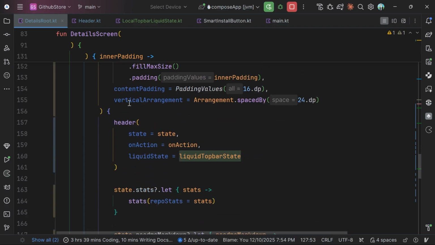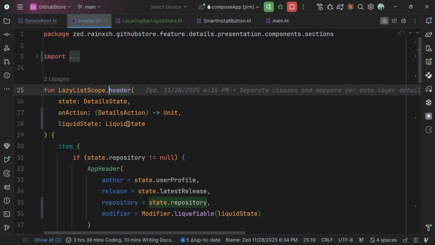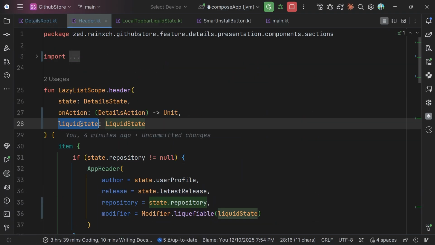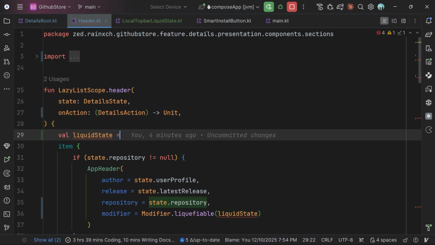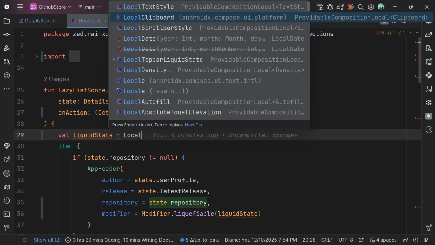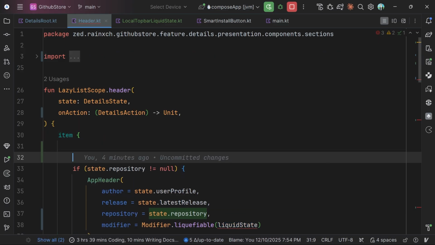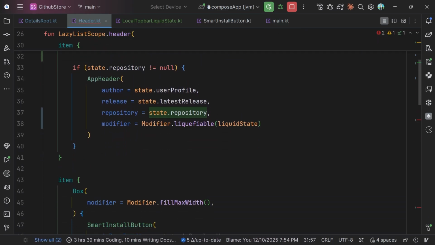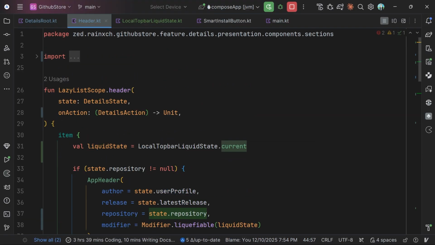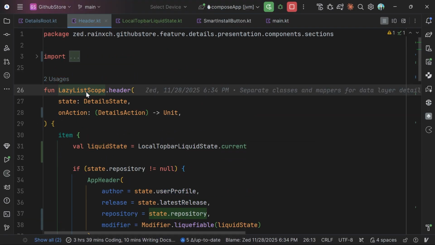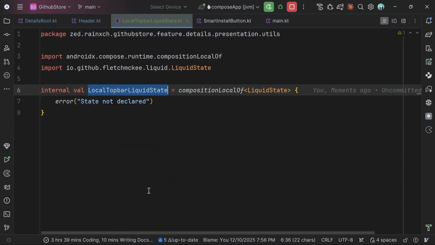Let's go to the header, get this off so we can get its name. Say liquid state is local top bar liquid state that current. Okay, I need to do it here. That current also here, because I'm not in the composable scope but in the lazy list scope. So now it looks much better.